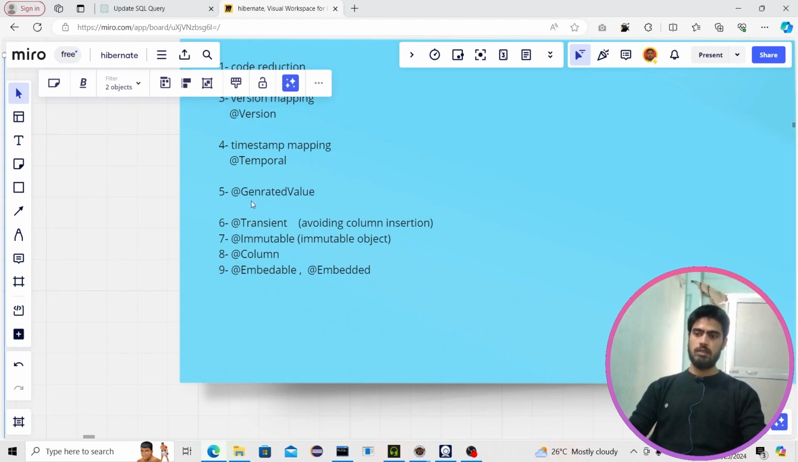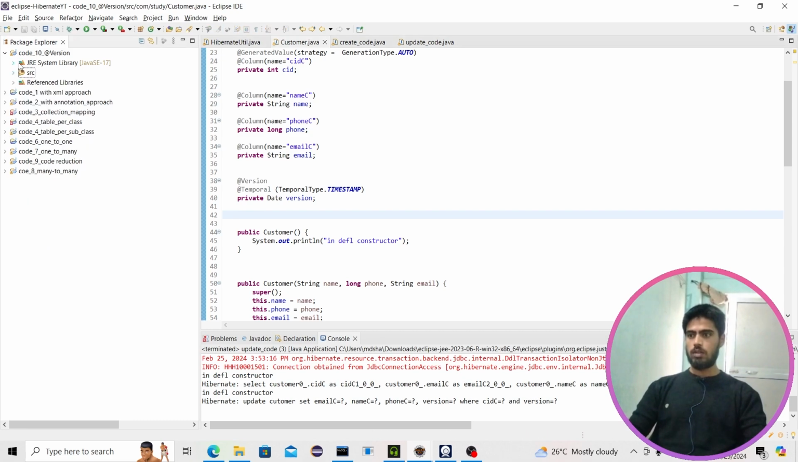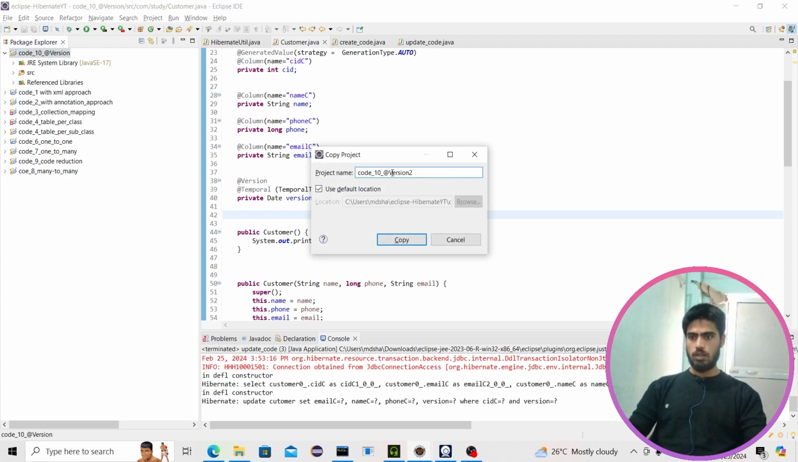Next topic is generated value annotation. So where we are using generated value annotation, let's see in our code. Suppose, let's make a new code for generated value annotation.